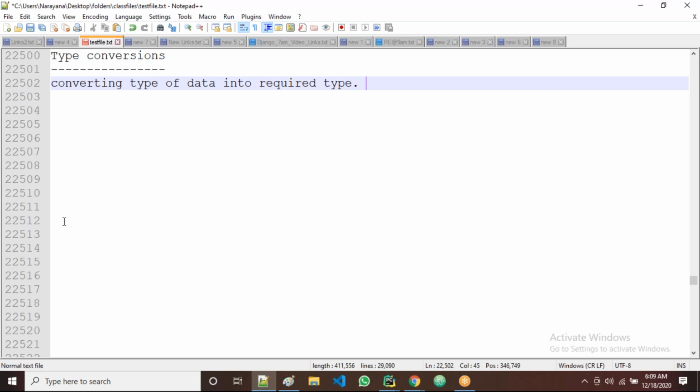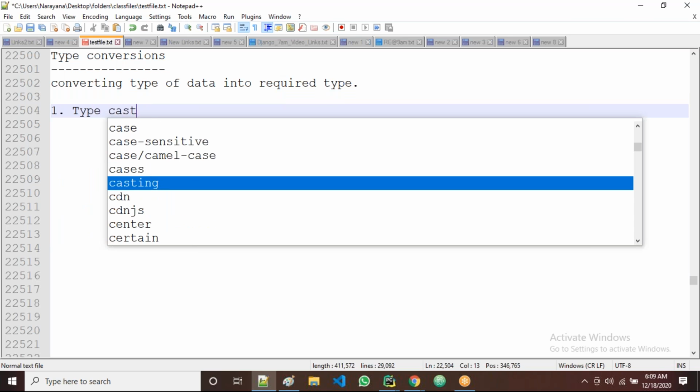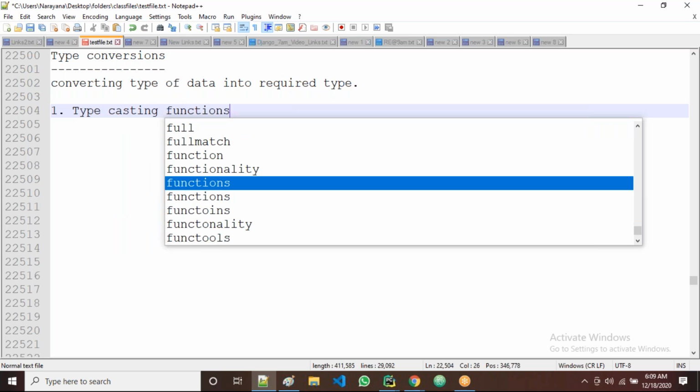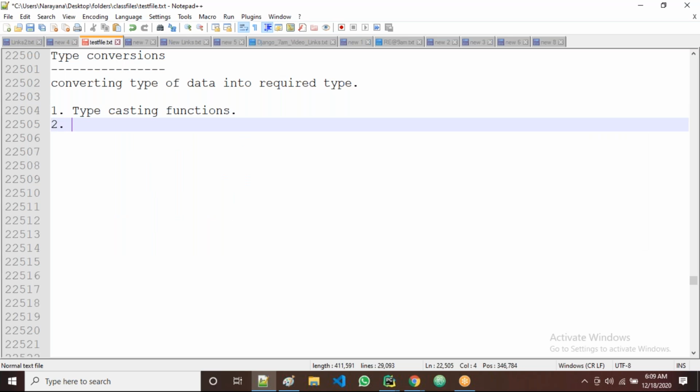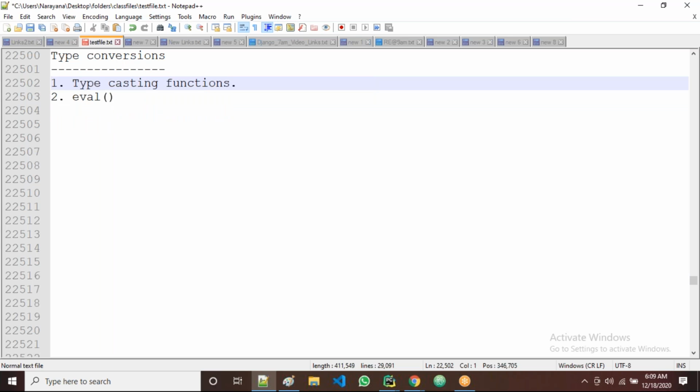So there are two ways you can convert, guys. One is by using typecasting functions. The second one is by using the eval function. So two ways are there. One is by using typecasting functions, we can convert the data type. The second one is by using the eval function. Let us see now one by one what typecasting functions are and what the eval function is.